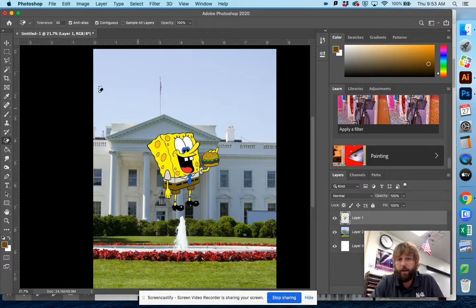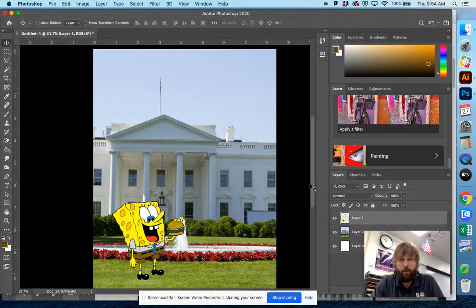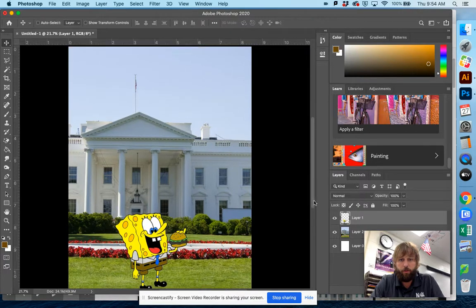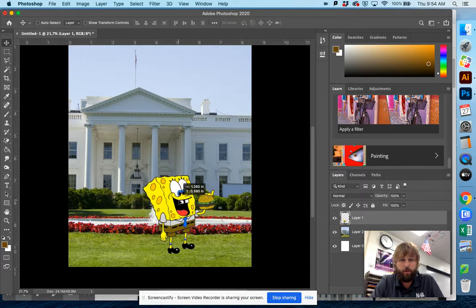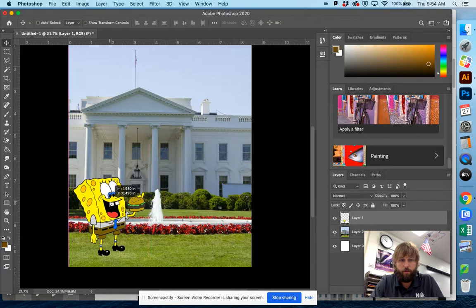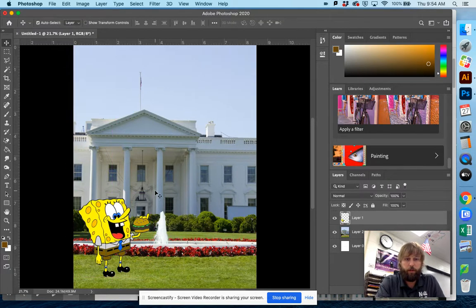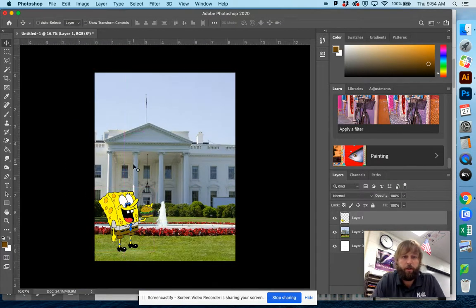From there, I can use my Move tool and kind of put SpongeBob in a place that makes sense with the background, and then I can save it.